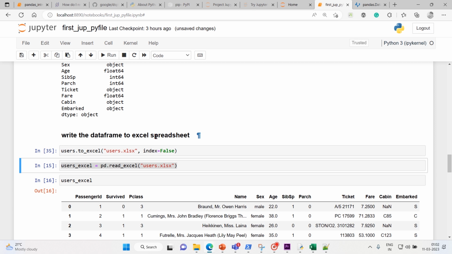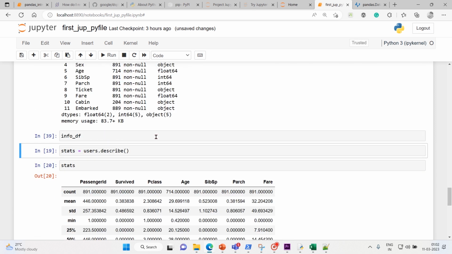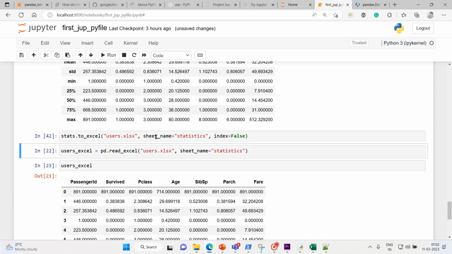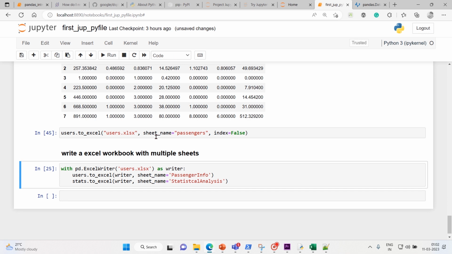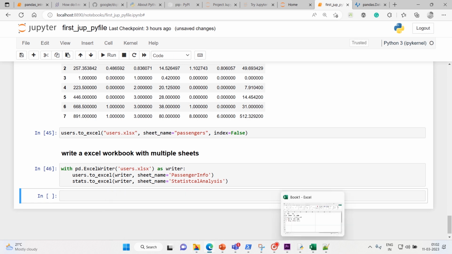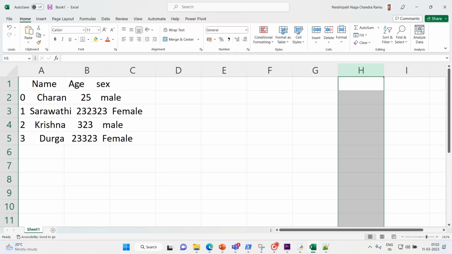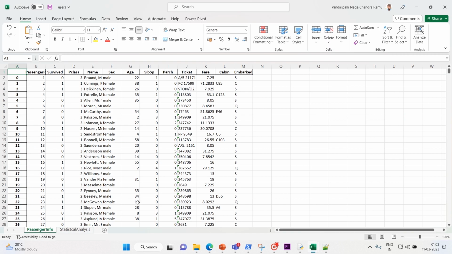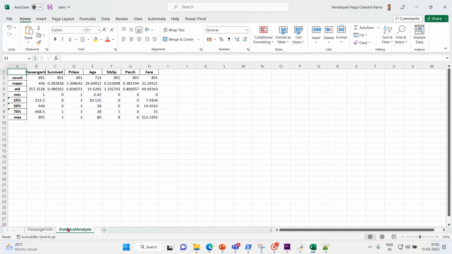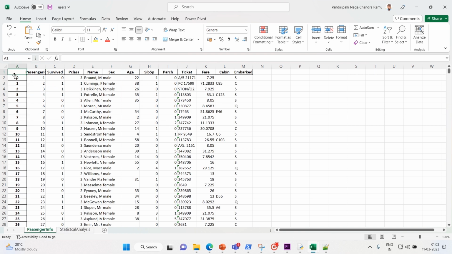Okay, let me execute all step by step. So no problem. The users info and stats have no issue. Users Excel, and here it is. It's done. Now let's cross check this time. Yes, here it is. See, the first sheet is passenger info, and the second sheet is statistical analysis. That's it. That's what is our data.